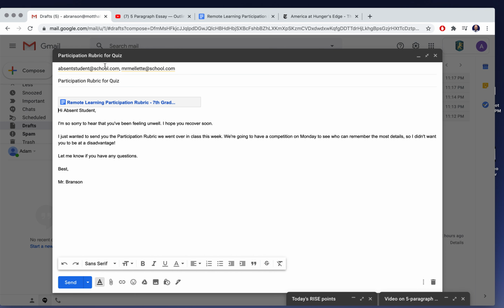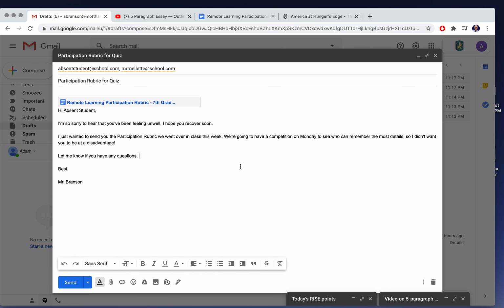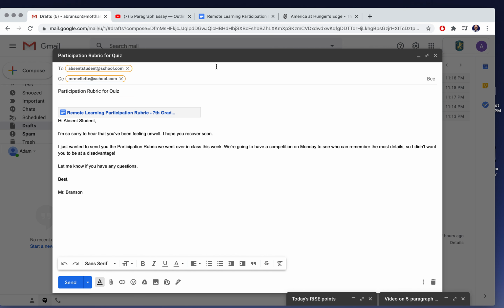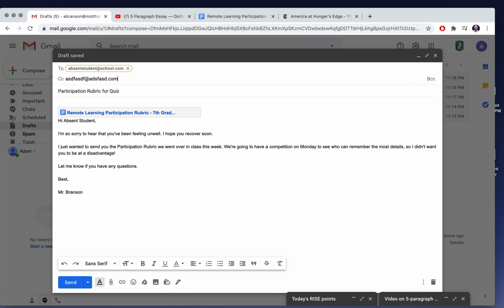If you notice, there are two emails up here. That is because I am emailing the absent student, but because Mr. Millette is my co-teacher, I want him to know that I emailed this student. So I'm going to click on CC. CC means that this is who the message is to, but CC is just, I want them to be aware I sent the message.